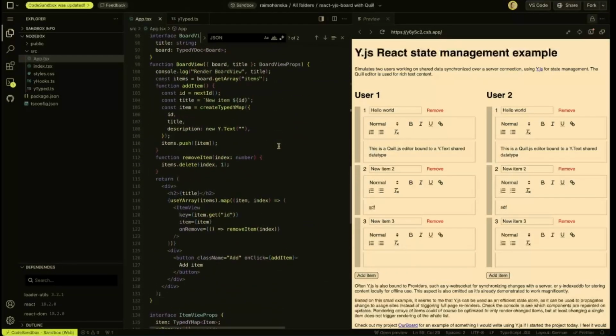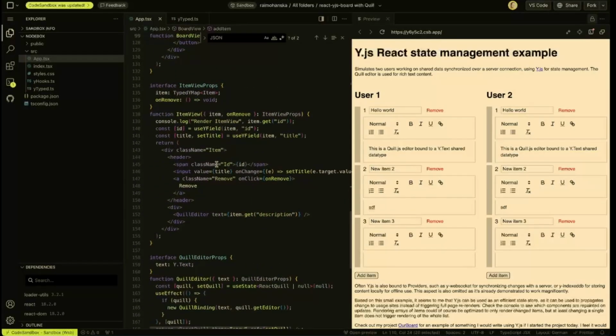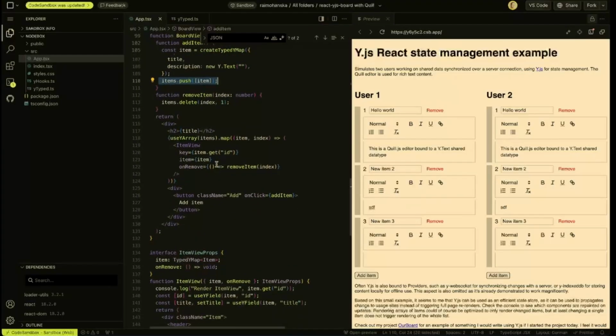Right. And here is the board view, which represents the user view of this single board. And adding a new item is just creating a YMap and pushing it to the items. So you can work with the Y.js data like any normal mutable data structures. So in the application code, I don't have to consider concurrency or collaboration at all.